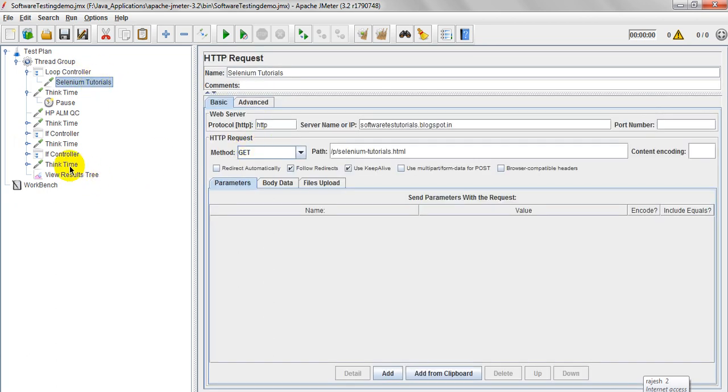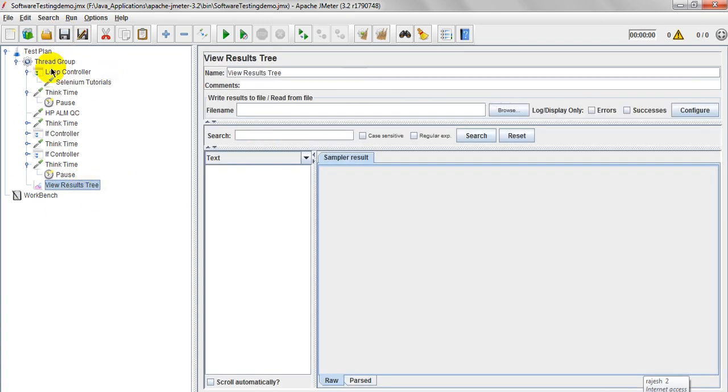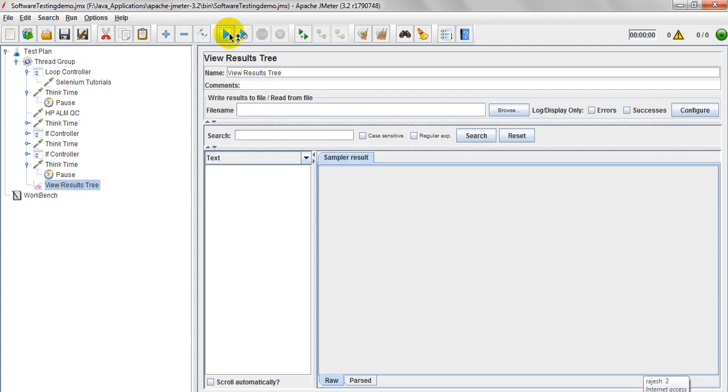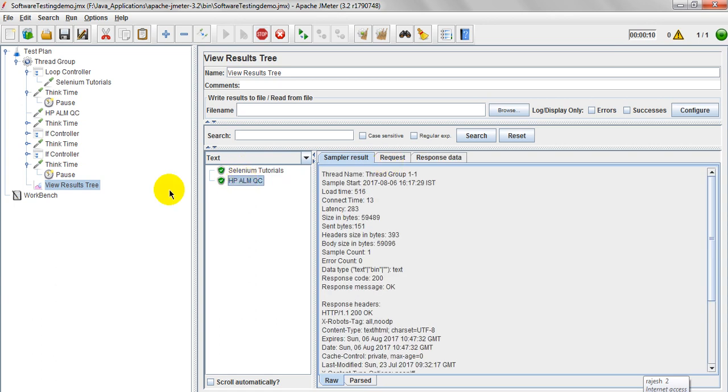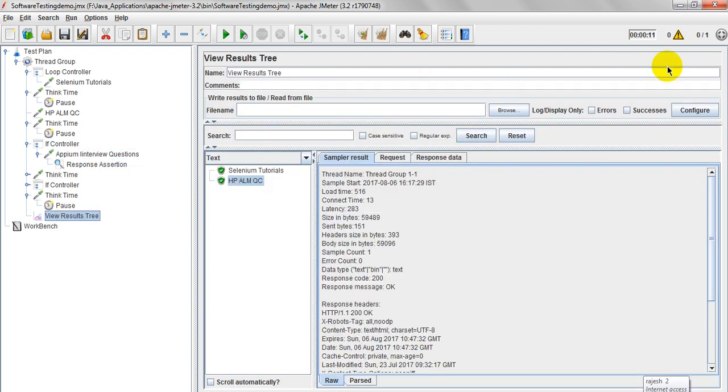Let me run this one. For the random timer, I had given 1 second and 2 seconds, now let me give 3 seconds. Let me run this and see what will happen. The ramp up period is 1. Just run this. See here, 1 2 3 4 5. After 5 seconds it has run these two. And next it has run the remaining request. So it has run completely.